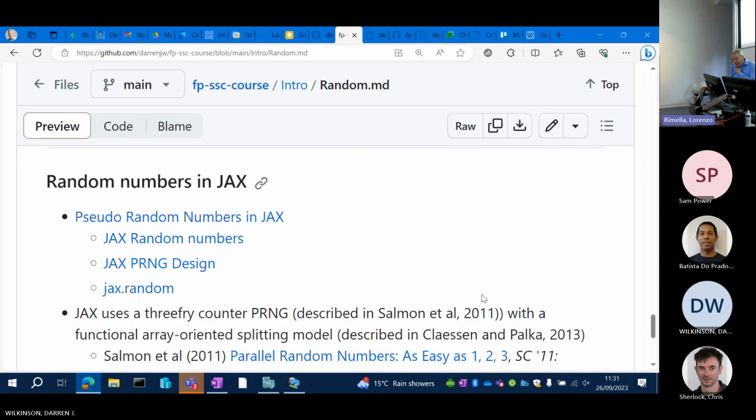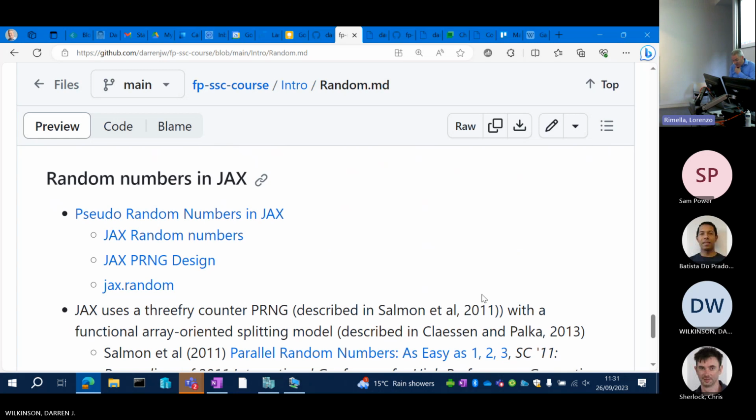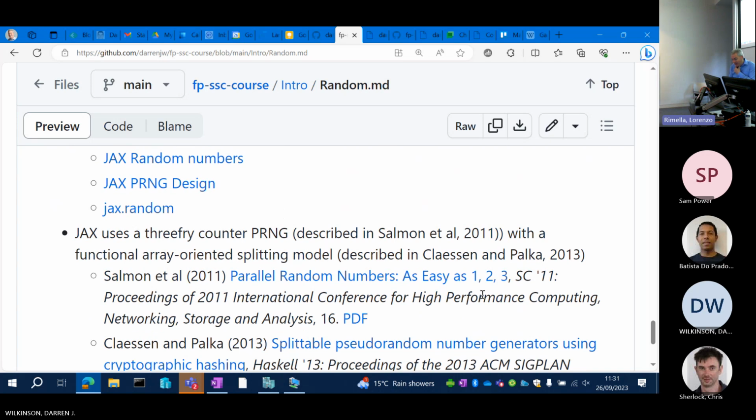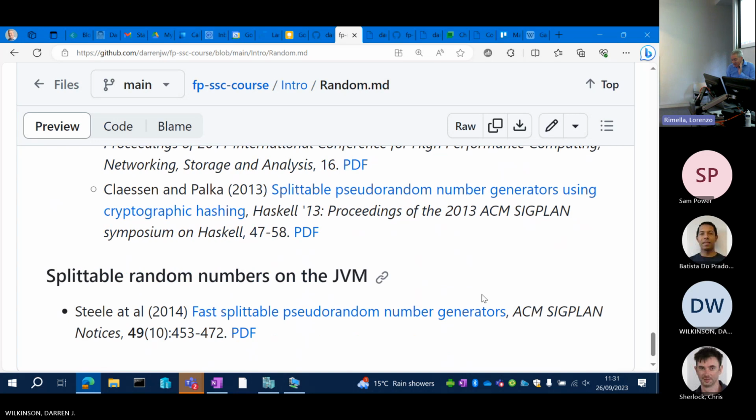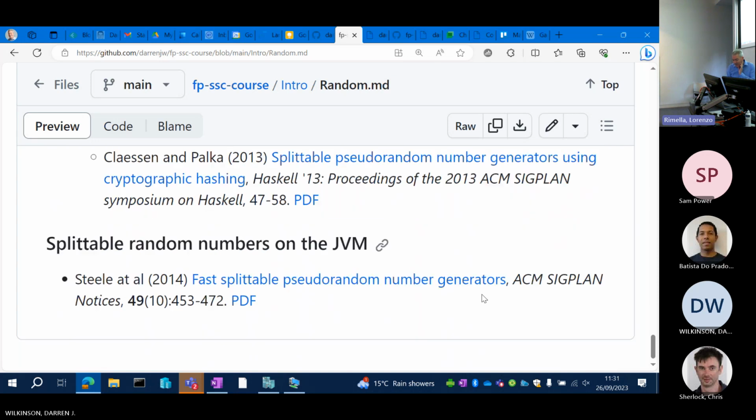I've got lots of links at the bottom on how random numbers work in JAX, if you're interested in JAX. And if you want to read about the theory of how these splittable generators work, I've got links to the papers that explain exactly how they work. Like I said, they are what's used by default in both JAX and DEX. For other languages, it's a choice whether you use them or not, but they do exist for other languages. For example, you can use them on the JVM, etc.